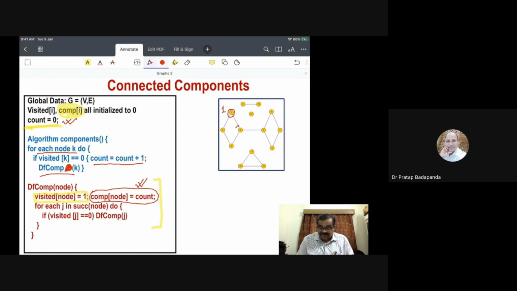Then let us say this node will be visited. Component value will be 1 because it goes on, the component value does not increase. Then let us say this node is visited. Sorry, this component value is still 1. Let me erase this.